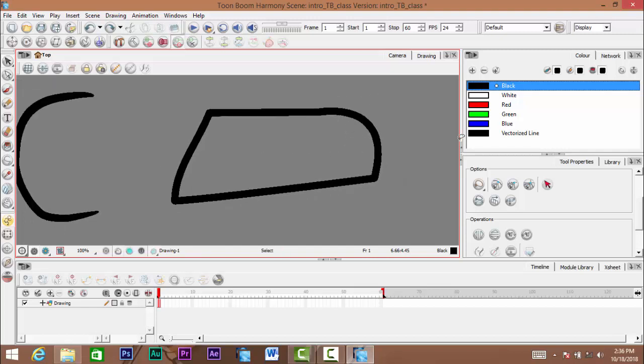So coming to the color panel, this is where you find your colors. So when you open Toon Boom for the first time, these are the default colors that you are going to see.